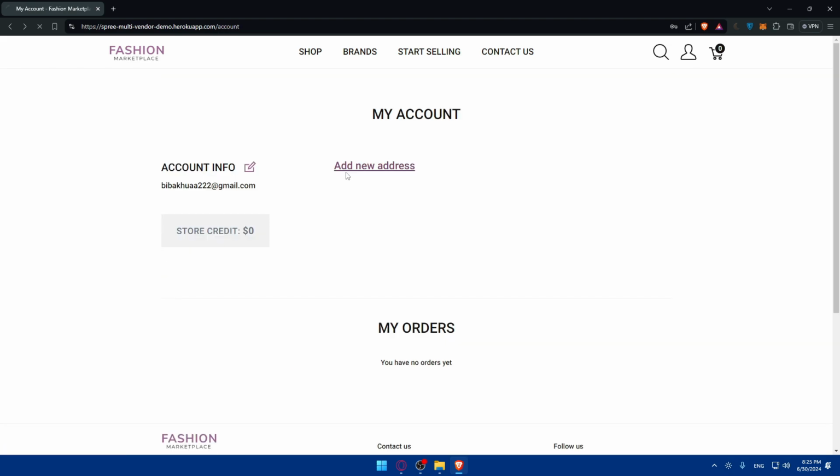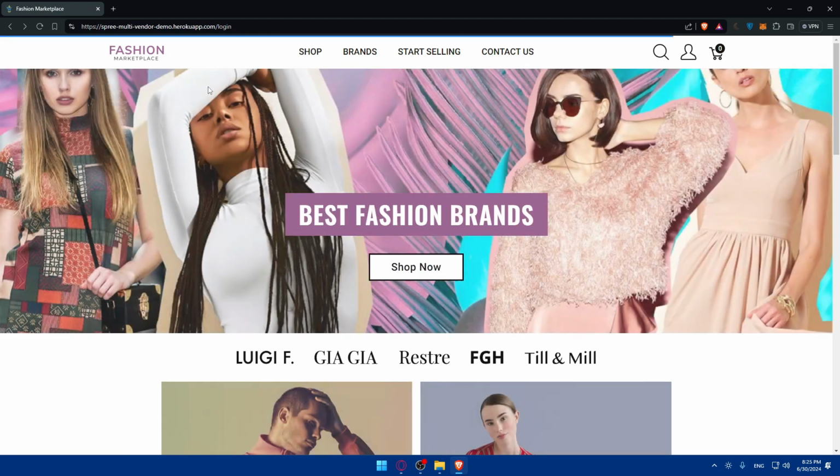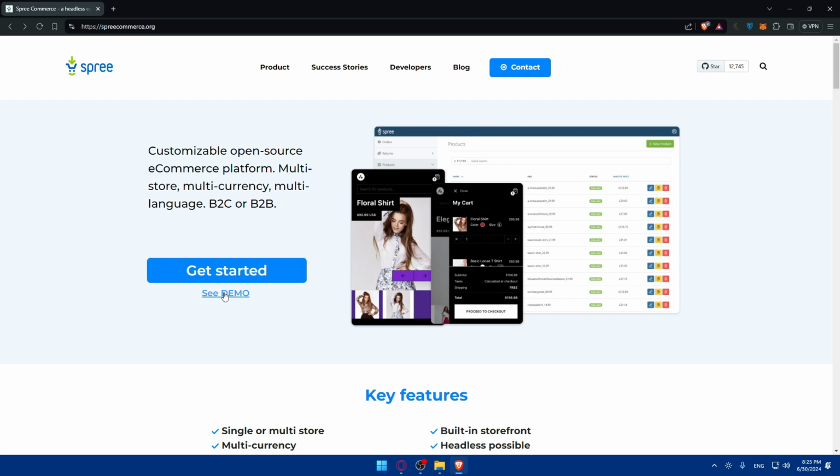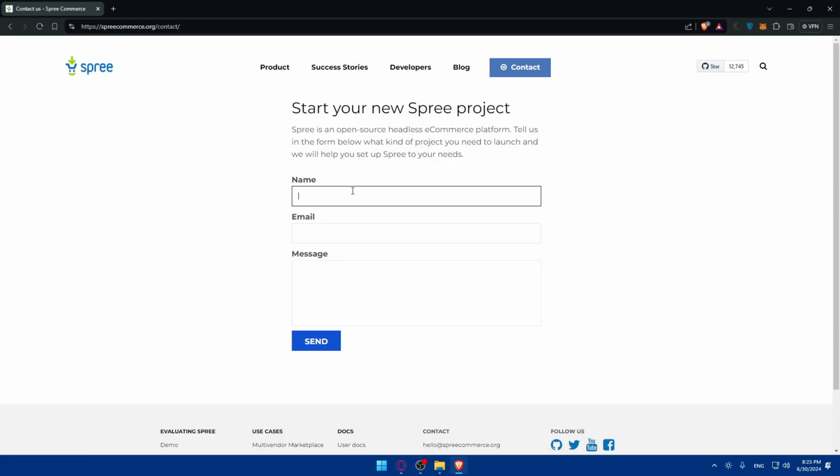So for me, I'll just go back to this option. So instead of see demo, as an example, we saw the demo and how it's working. We can simply click on get started. You'll have to start by entering your name, then your email address. Then after that, of course, you'll have to enter a message. So I'll just type, I am just testing around.